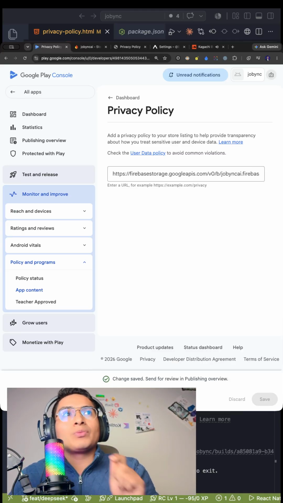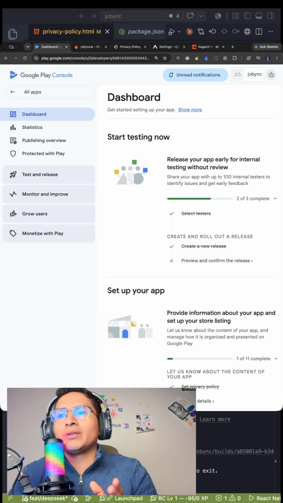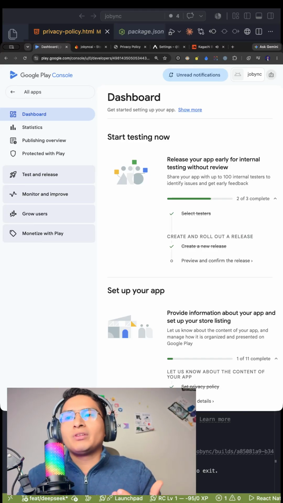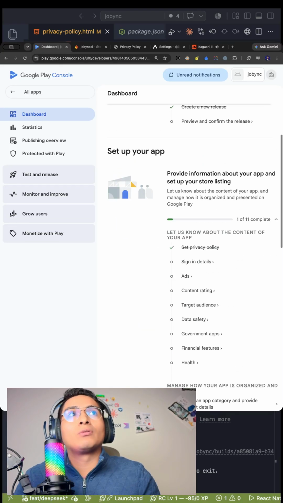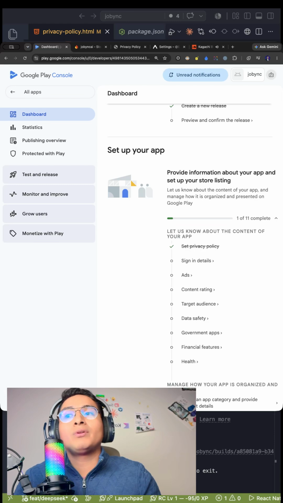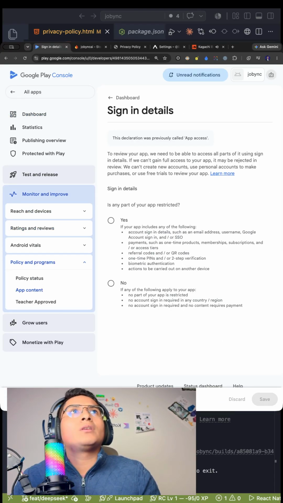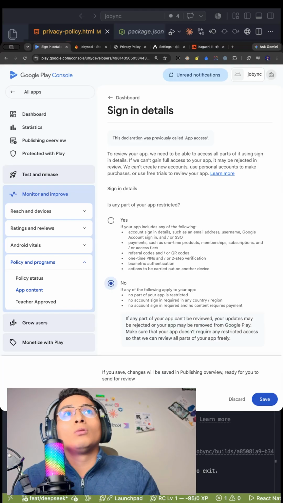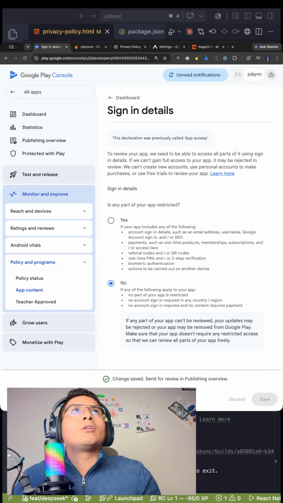We did a big step with this, because this is the usual step where multiple developers fail to complete correctly, because they don't use a good template, or they avoid putting the set privacy policy, or they don't publish it to allow access from anywhere. Signing text, let's go with this. Is any part of your app restricted? No, no part of my app is restricted. Let's go back.